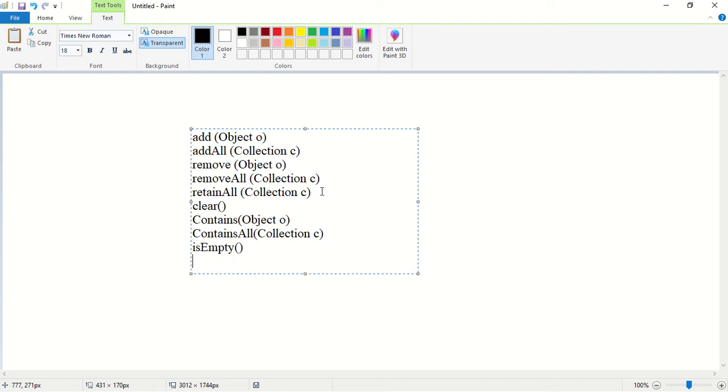Next, I want to check the size of the collection. I want to know what the size of a collection is. What is the method name to know the size of a collection? The method is size itself. Next, I want to convert a given collection into an array. The method name is toArray. The toArray method is used to convert any given collection into an array.